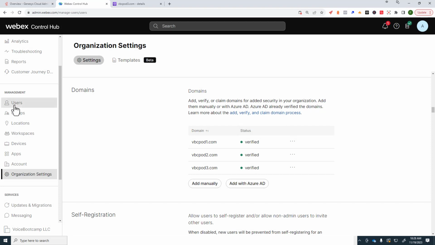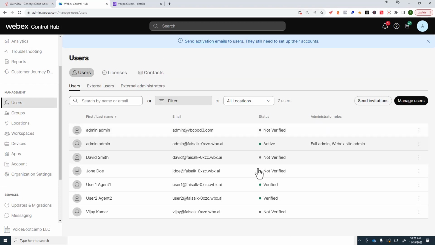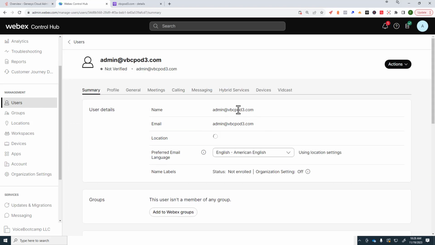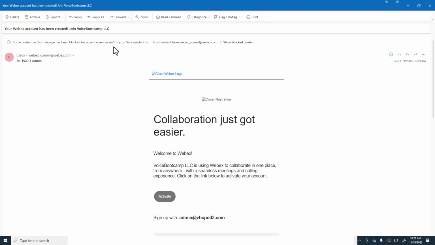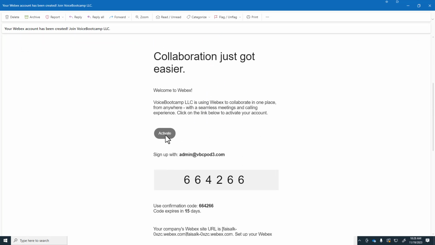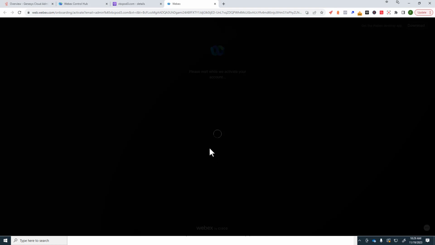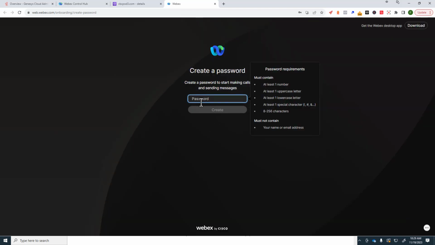Now if I go back to my user, you should see your admin. It says that this guy has not been verified yet. This user is not a member of any group. I did receive an email, right? As you can see, I trust this, and you want to activate that. So when you activate, it's going to ask you to create a password. So I'm going to create a password.